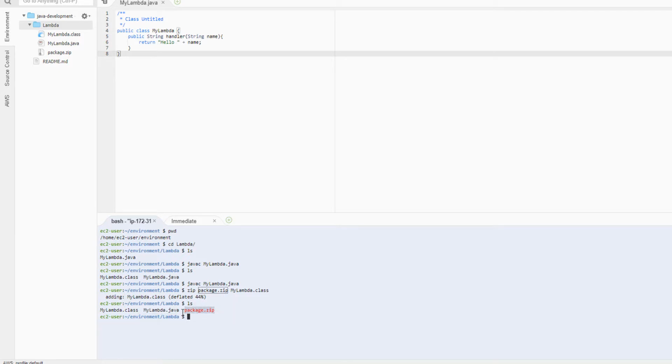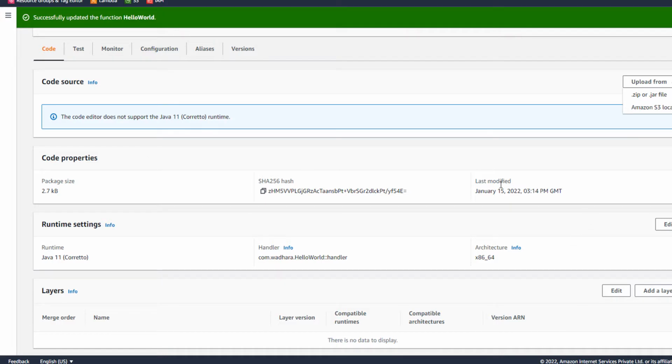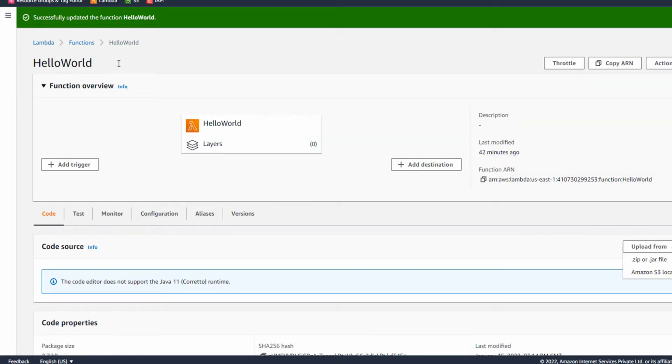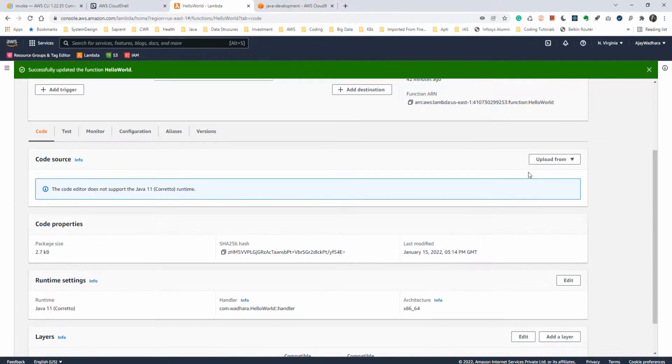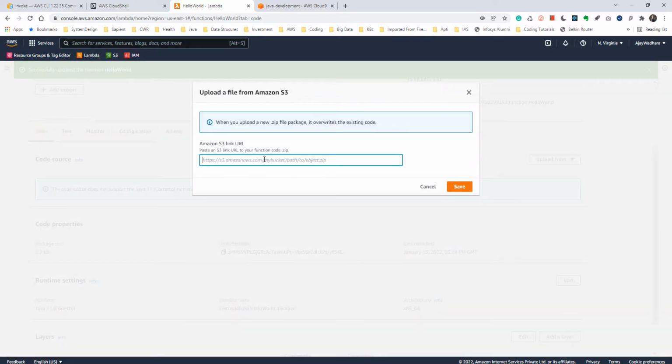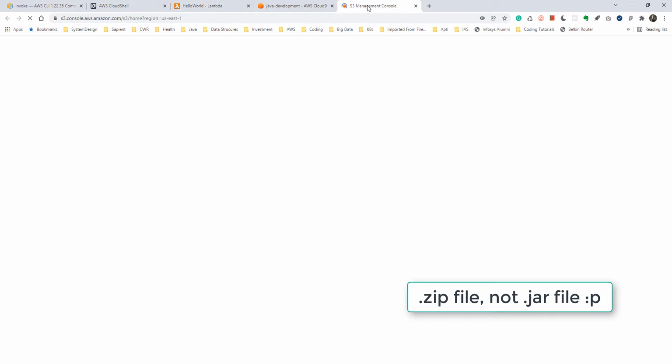This zip file is in our EC2 instance, but we want to upload that to our Lambda function. I will be using the same hello world function, because ultimately what matters is which code you are executing. So now we have this option, upload from, and we also have the Amazon S3 location option. When you select this, you can pass in the S3 URL here. What I'll do now is go to S3 and create a new bucket, and we will then copy our zip file to S3, and then you can use that path.